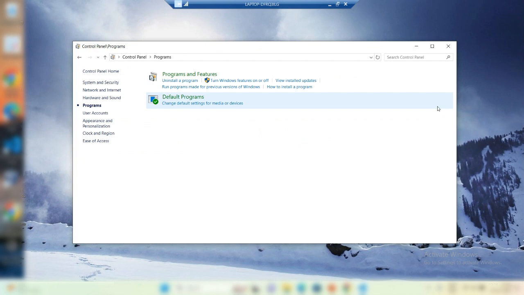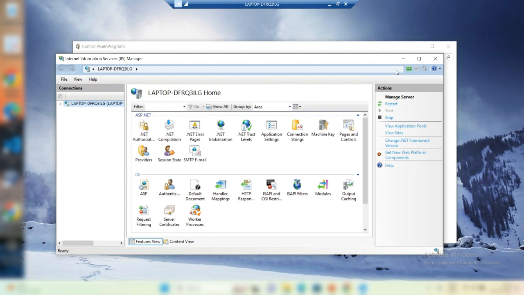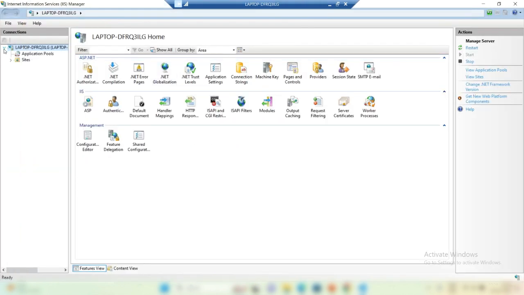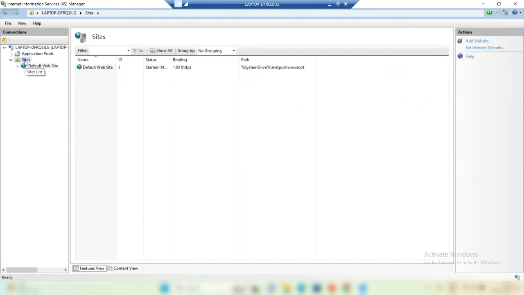Now you can press Windows R and again type inetmgr, and you can see the IIS is installed now. Now expand this. Inside there will be one default site available. So we have to create our own site. So how can we create it? Let's right click on Sites and click on Add Website.